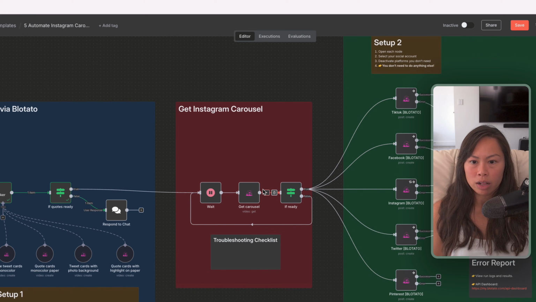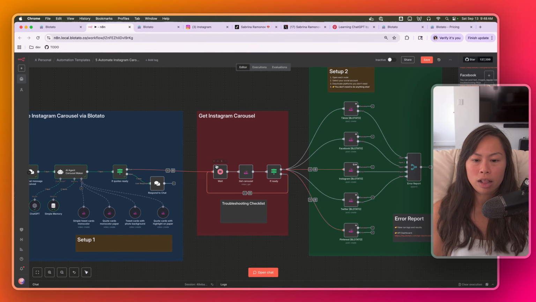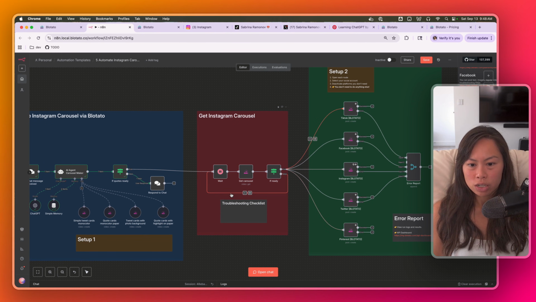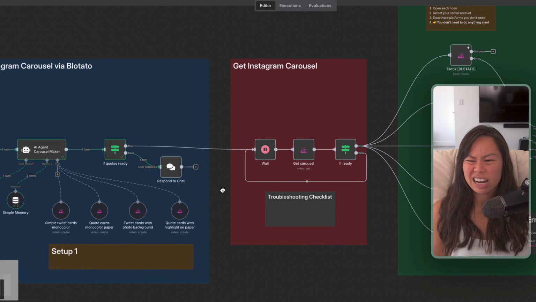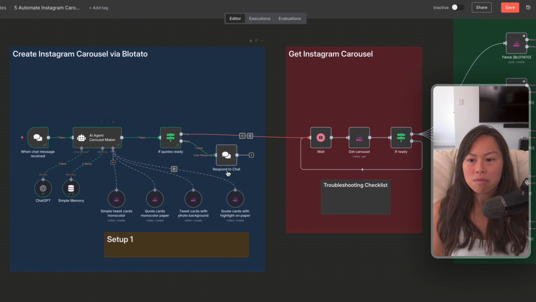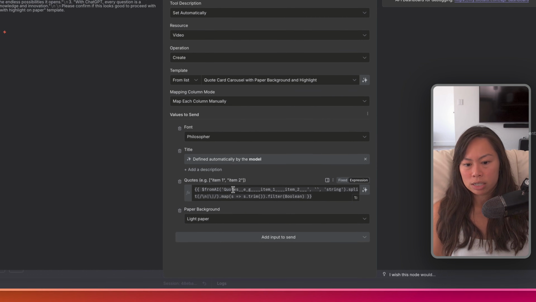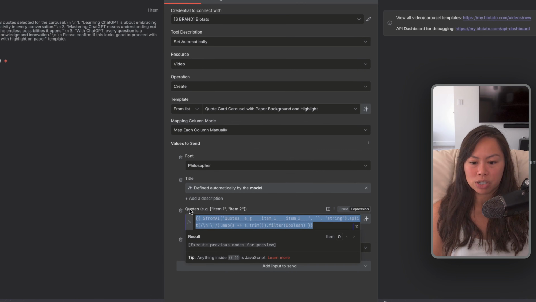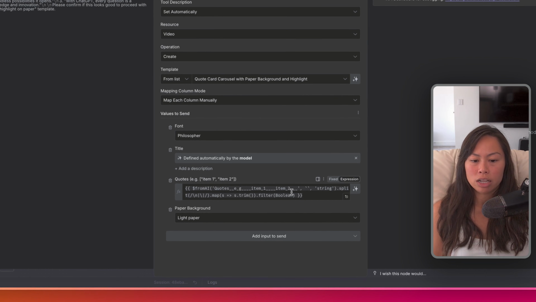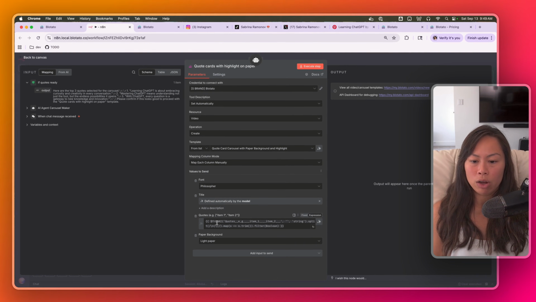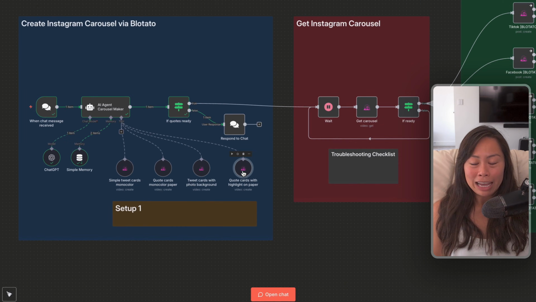If this step fails, by the way, getting the Instagram carousel, the main way it'll fail is it's just going to loop forever because the carousel isn't done because there was an error creating it. That happens if the input to your carousel is incorrect. This is why I don't recommend touching this. Like 99.9% of people watching this should not touch this because it's going to break how the quotes are appearing. So that's the most likely issue.